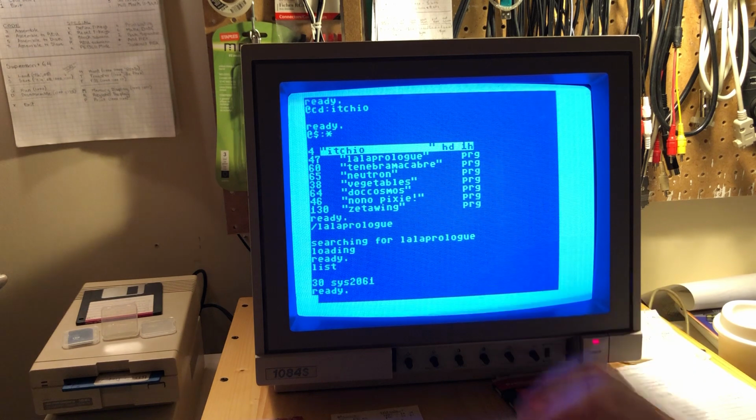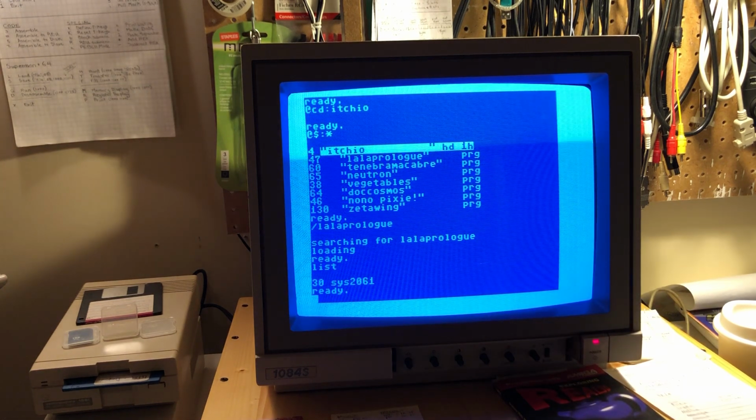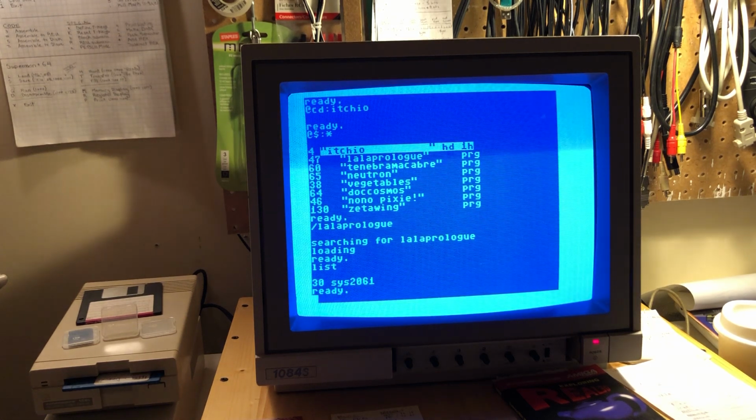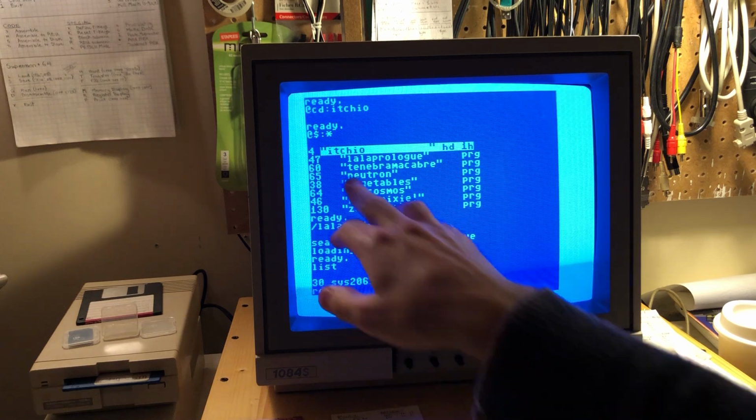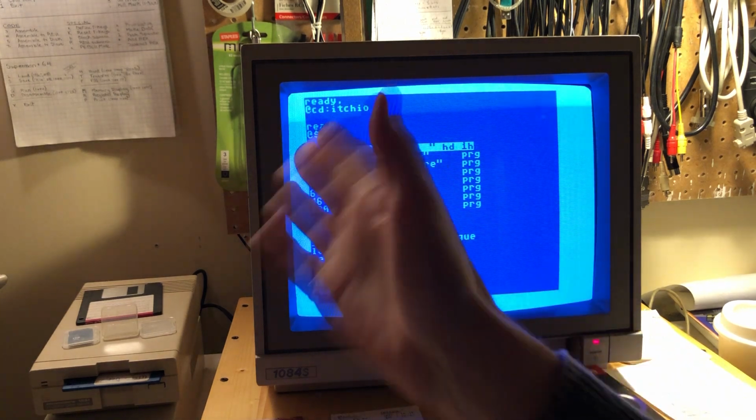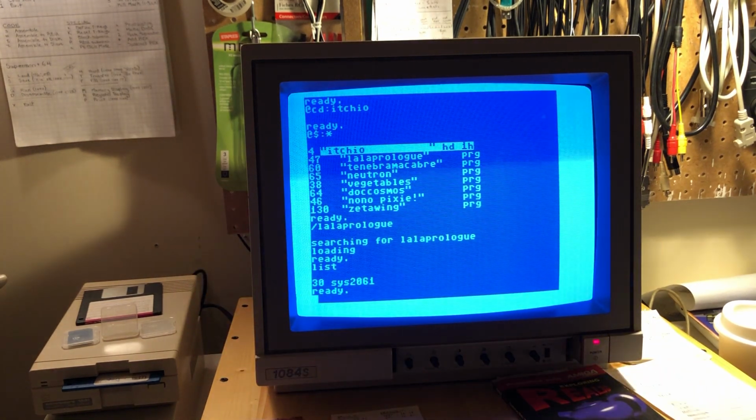Now also, because it's only one file, I'm going to assume that it's not going to have any issues sharing the bus or what device it's on, because it's only one file. I also happen to know that it uses joystick port 2 because I've played the game before. Okay, so Lala Prologue, itch.io is the path, partition 4.